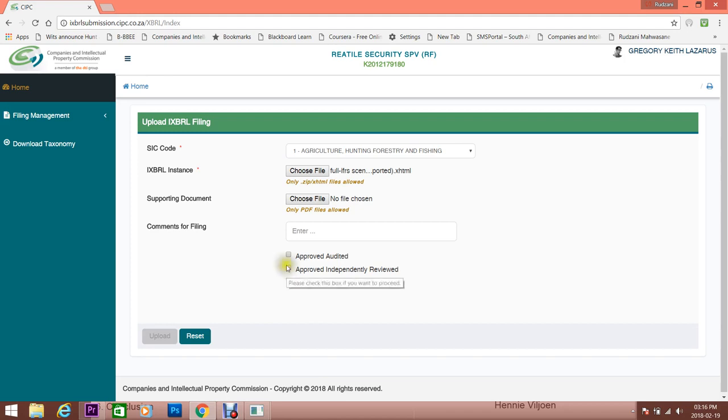The last one is comments for filing. If you want to put some information about this filing, you can put it here, which will help CIPC while reviewing the filing. So just for the demo purpose, I know this is an error file, so I'll just put error.